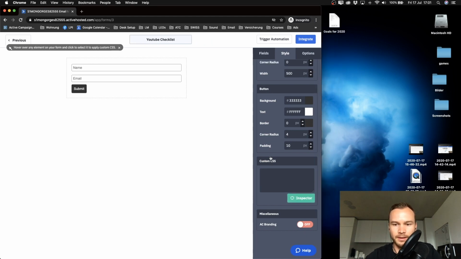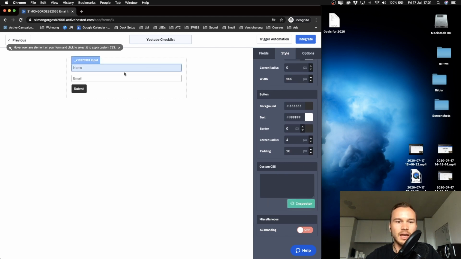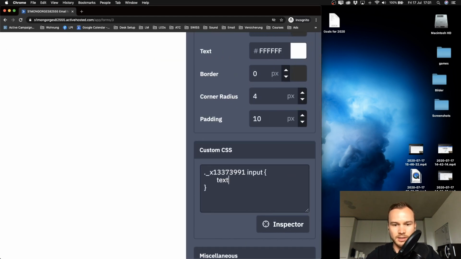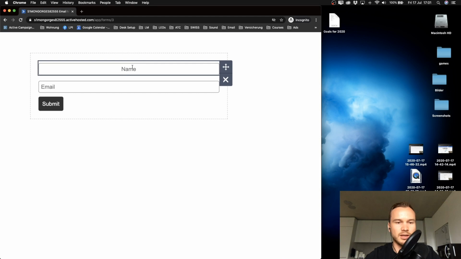Okay, so again, on the right side, you click on Style, then go down, click on Inspector, and then click on whatever you want to change here. So I'm gonna click on this field where it says name, and then I'm gonna type in text-align: center; and then it takes that text and puts it in the center.